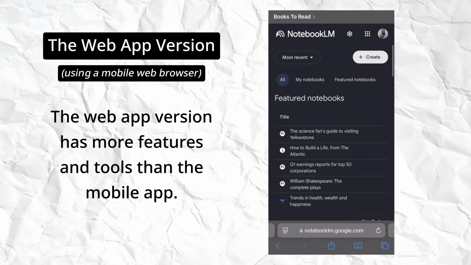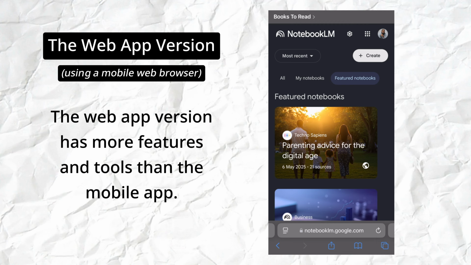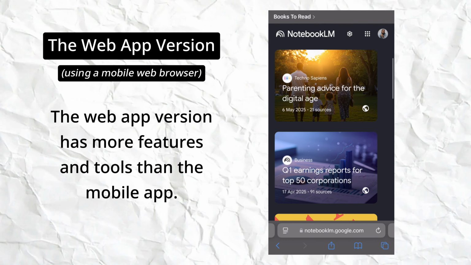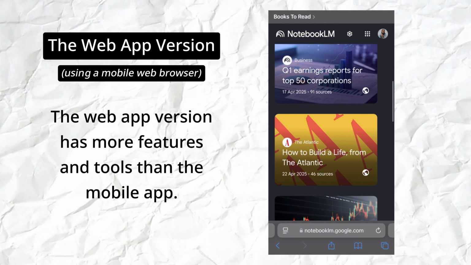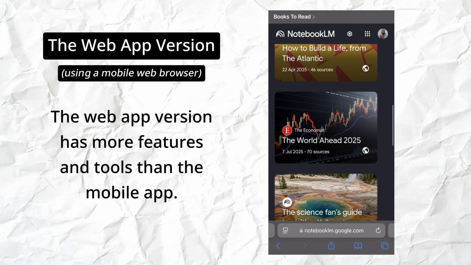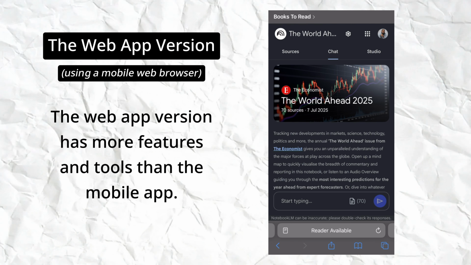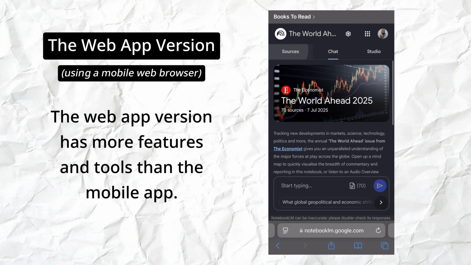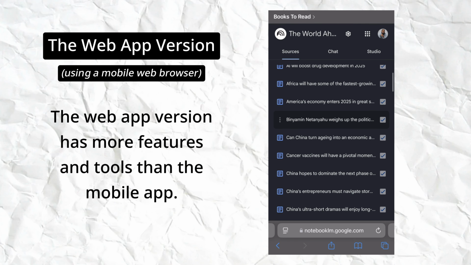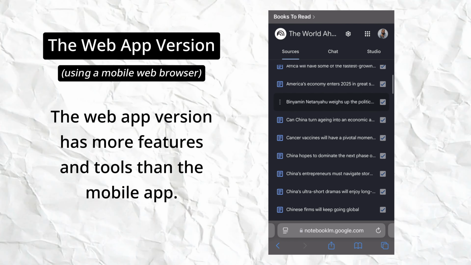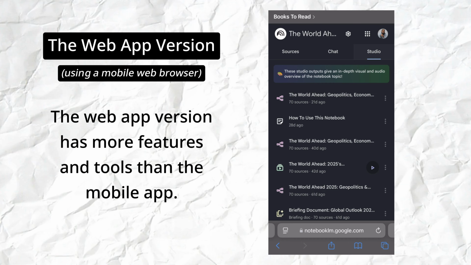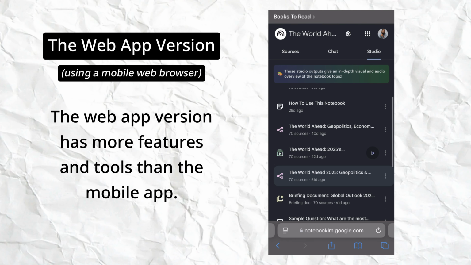For example, if I go to the featured notebooks, I have access to, let's call it NotebookLMs or notebooks, and see what they've done. So I can look at The Economist and see what they're talking about in terms of what's happening around the world in 2025. What does AI have to do with this? How does China, Africa, and other things affect what's happening around the world or on a global scale? I can look at the videos, I can look at the mind maps, all sorts of things.